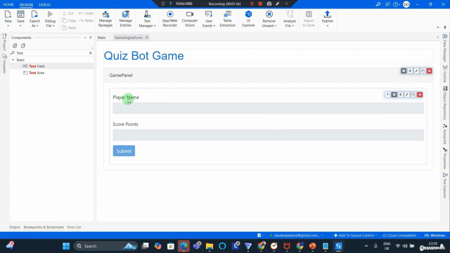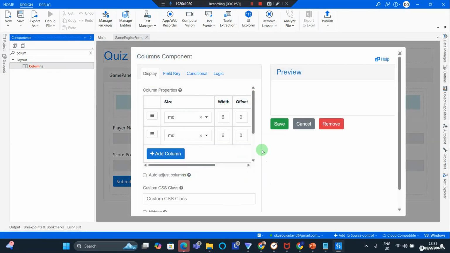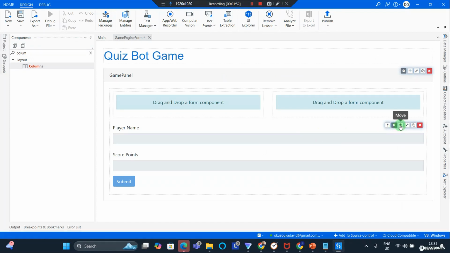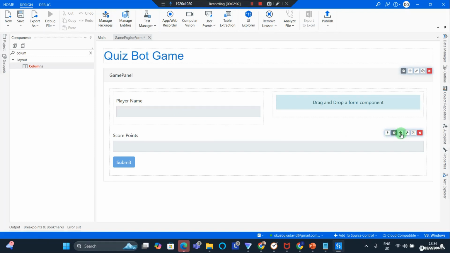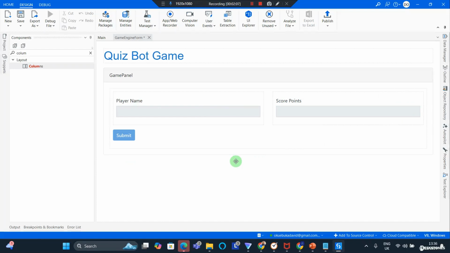It would make more sense if player name and score points were on the same line, placed side by side. To do that, I'm going to have a column. So you're going to put a column component right here. You don't need to do anything with the settings. Just hit save. And now you want to move. So click on move, hold it, and drag your player name to the left hand side of your column. And for your score points, you want to move it to the right hand side of your column. It looks good. Control S to save. Looking good.